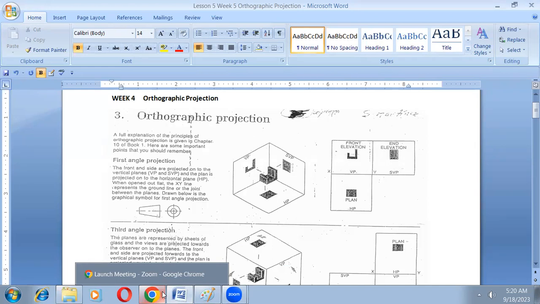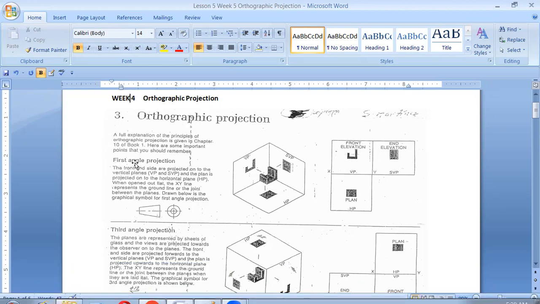For this particular level we're only going to be using 2 types of projection: the first angle projection and the third angle projection, right? These are going to be concentrated on how to take out the 3 different views using these 2 forms of angle of projection.